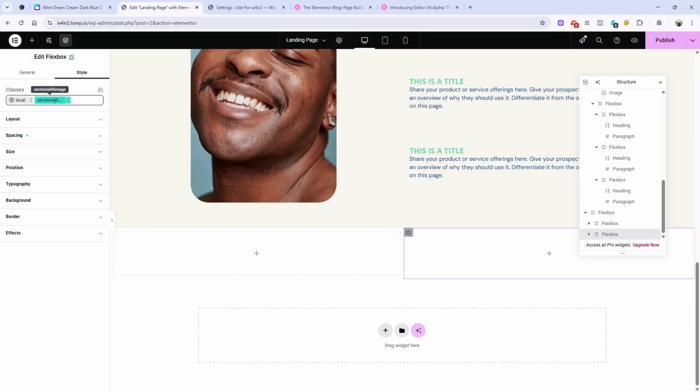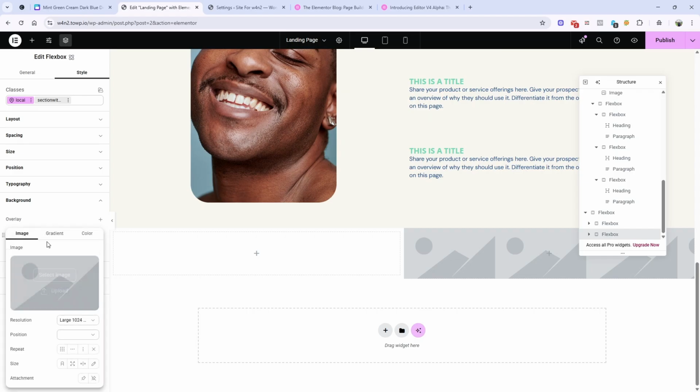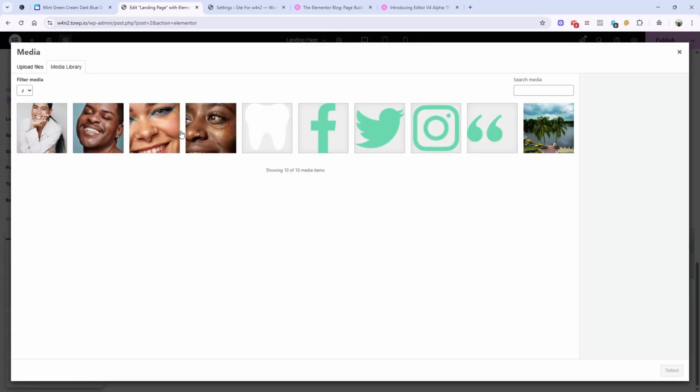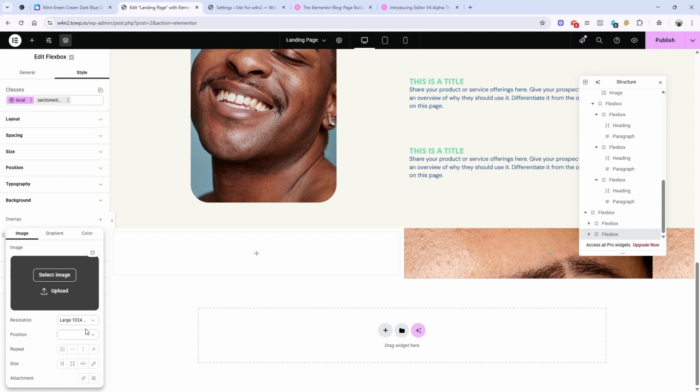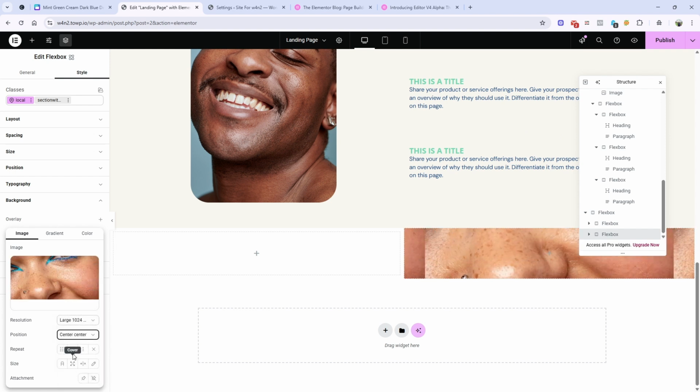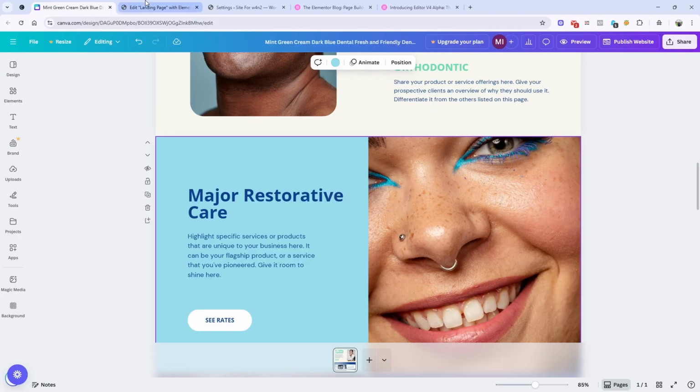Now I will add a background image here. Since I use the section with image class here, I cannot edit directly with my class, so I will edit at the local level. I'm going to background overlay and I will select the background image. Let's change the position to center, repeat to no repeat, size should be cover. We'll adjust it after adding the content, no problem.